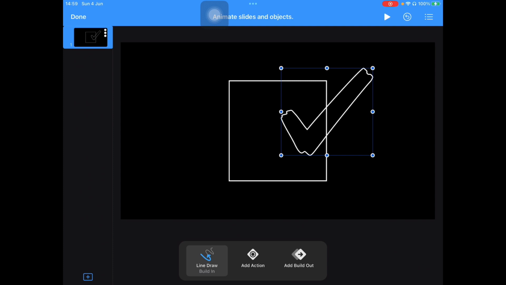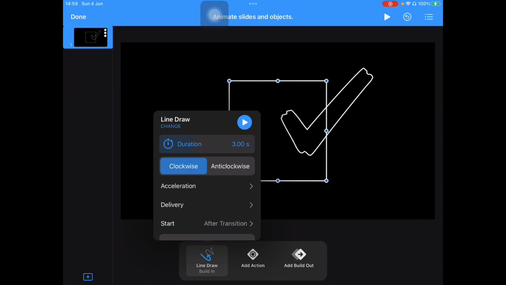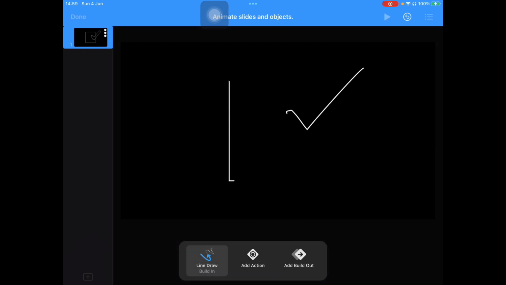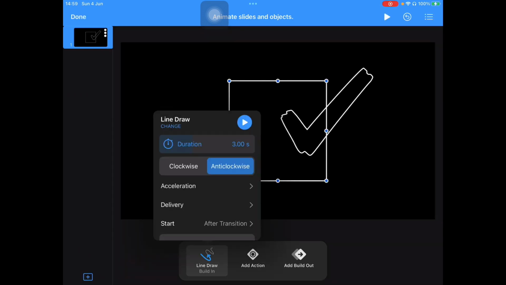Now I could tap done and go backwards, or I can just tap on the square itself. That'll then bring up the animation of the square options. So I can choose anti-clockwise here. Let's see what happens when I do that. Okay, so still not quite right. I've still got the line going through it. And what I really want to achieve is the line going so that they don't cross paths.